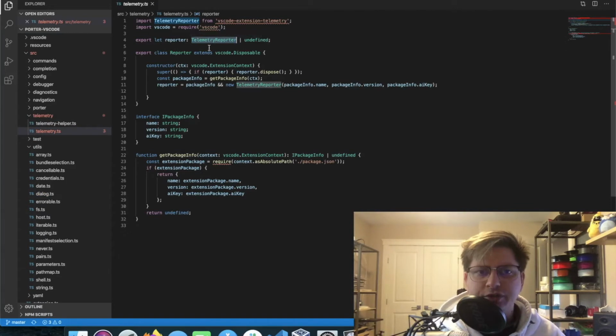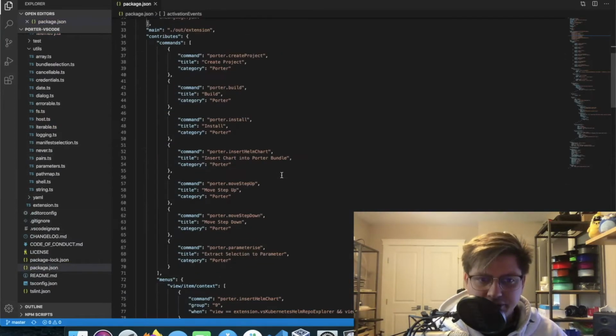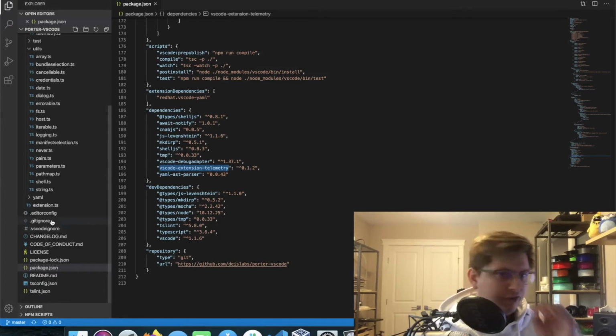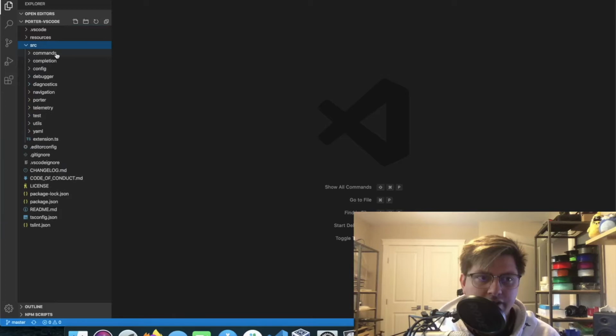So there's a telemetry reporter, which is given by a VS Code extension telemetry library, which is nice. Okay. So that's in your package. That's a dependency, I'm assuming. This module provides a consistent way for first-party extensions to report telemetry over Application Insights. So somewhere inside of this project is an app insights key, a public key, basically. So then all the telemetry data that we need to send for the project is being sent up to Azure Application Insights.